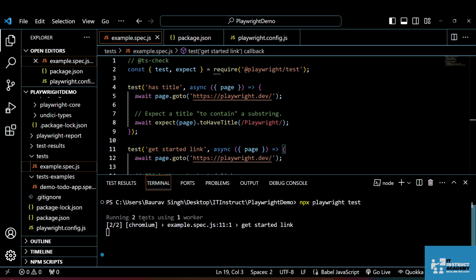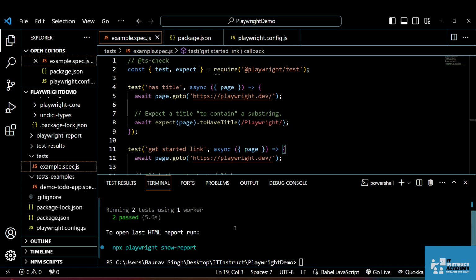So you can see running two test cases using one worker. And currently it is not in headed mode, so you are not able to see the browser launch activity. Okay. But now this is the traditional way everyone used to do it.